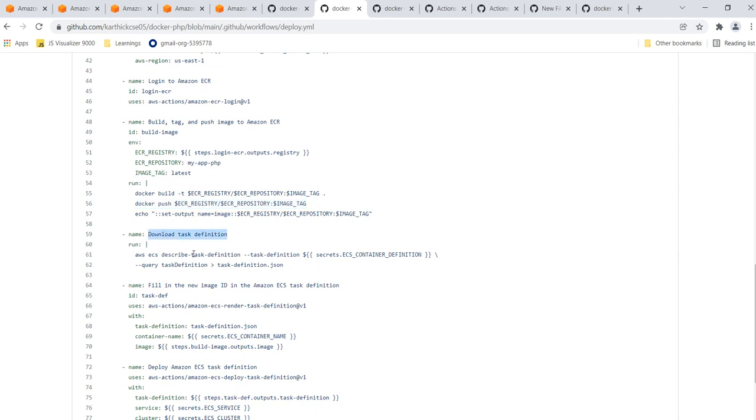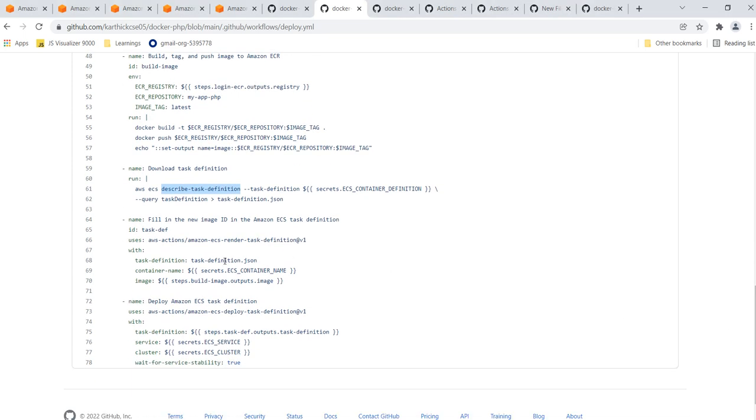We'll be downloading the task definition by name. This is the name of the task definition, which I have kept in secrets. After getting the task definition, we'll be updating the task definition file, updating the container name and then the image name. And at last, after updating the task definition, that file will be updated with the service. So once everything is done, it will create a new task in that service.